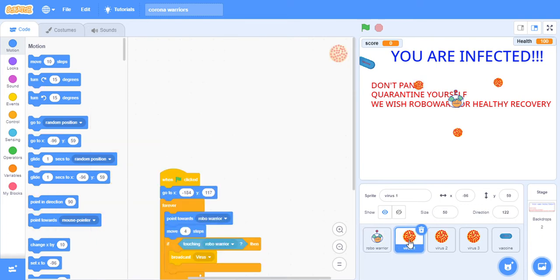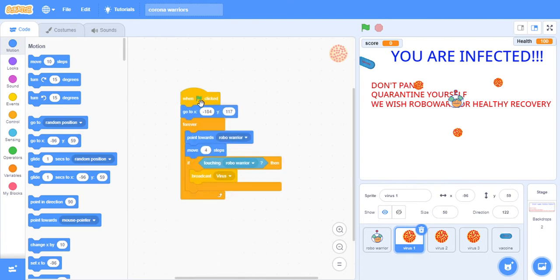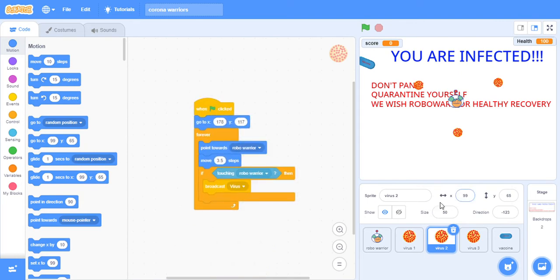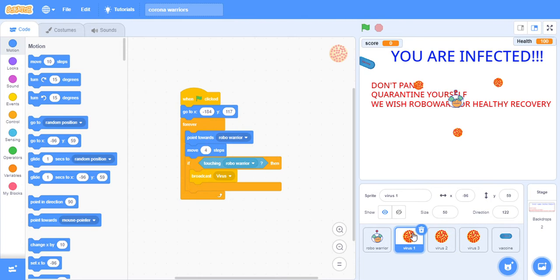Now we will go to the virus. The virus does not have much code, but this much only. And I have duplicated, so all the codes will remain the same. But you see, there I have changed its X and Y position. It will be changing because I don't want all the viruses, like I have taken 3 viruses, to be in a particular place only. They will not move away. So I have taken the X and the Y position different from each other.